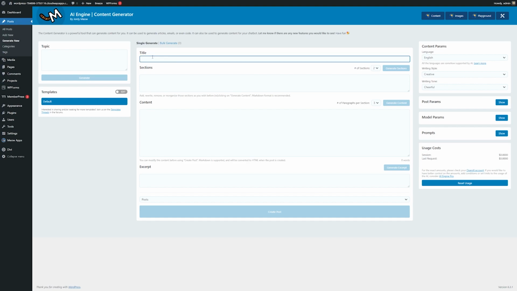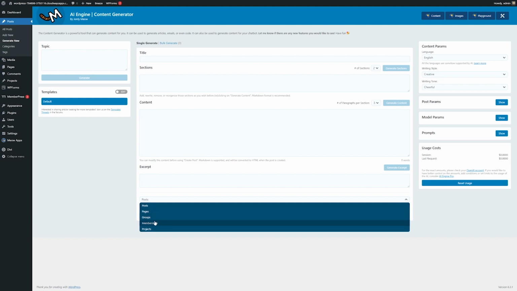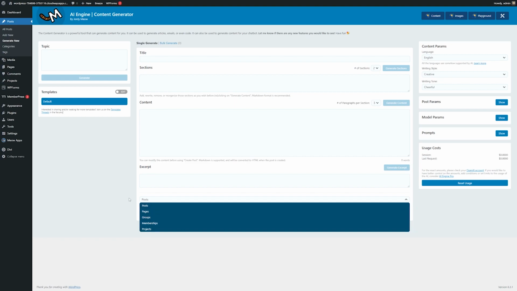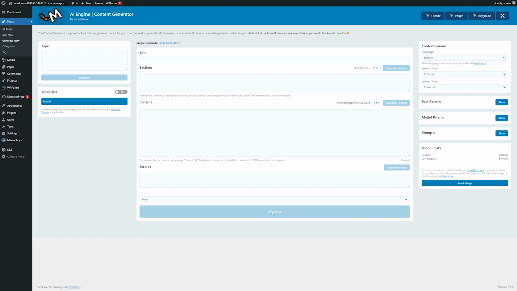Up here's the title, where you can insert a title for your content. Here under sections is where you can input text to rewrite it using ChatGPT or have the AI generate it for you. Content is where your body of your content goes. Excerpt is used to generate post excerpt. Down here in this box, if you click that, you can choose between posts, pages, groups, memberships, and projects. This box right here is where you can switch between posts and pages. This is the button where you'll press when you want to create the post.